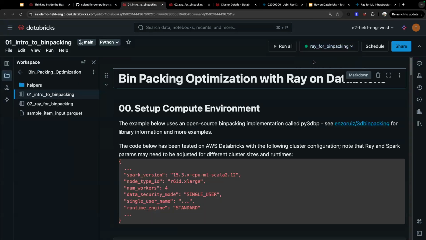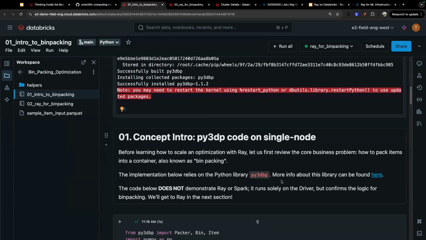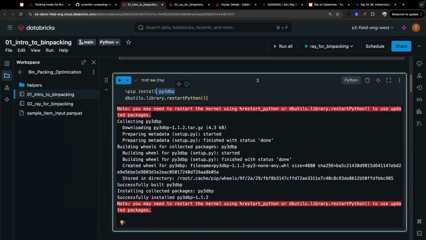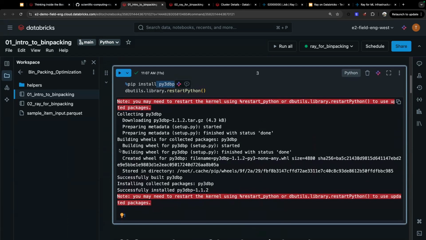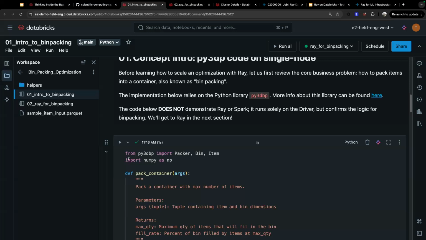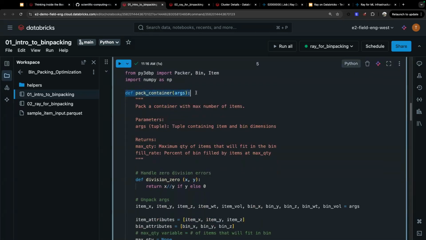So I've just downloaded the notebooks and associated them with this cluster. Now let's go through a little bit of the high-level logic we're going to use. The first thing is we're using a library called Py3DP, which stands for Python 3D bin packing. It's an open source implementation of a bin packing methodology, and it's really simple to understand. We have essentially a single node Python function. We're not using Ray yet.